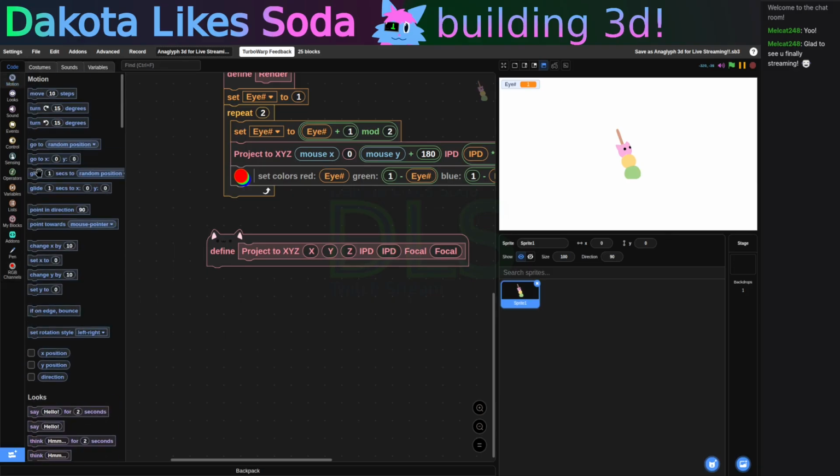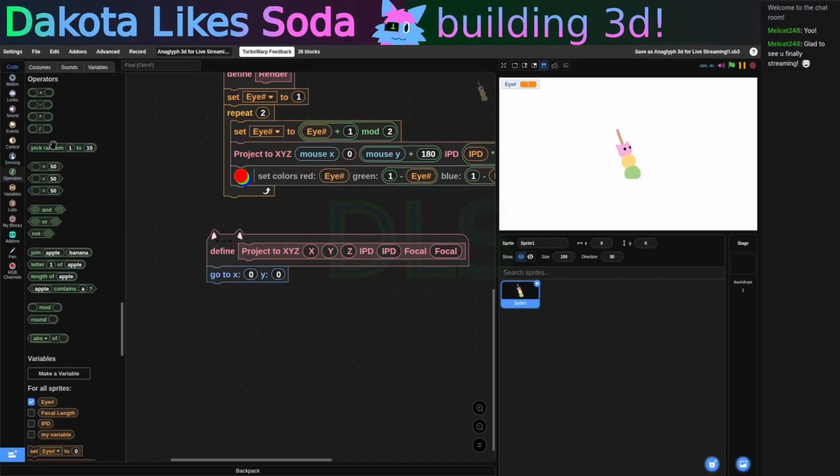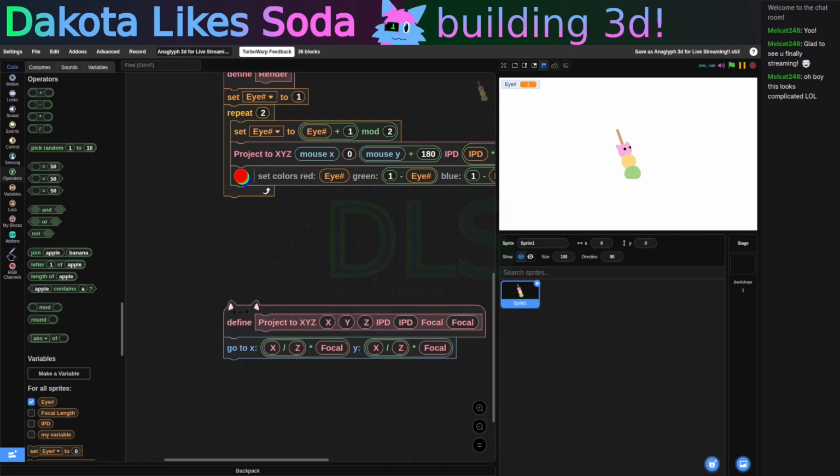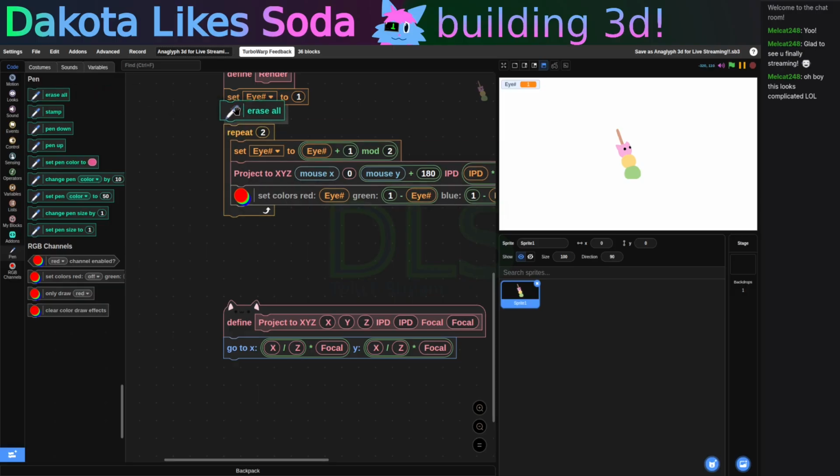Speaking of that, we're going to go ahead and work on that. So all projection is taking x and y and dividing them both by z, and then multiplying the end result of that by our lovely focal length. I'm going to finish setting up this renderer because I actually forgot to.